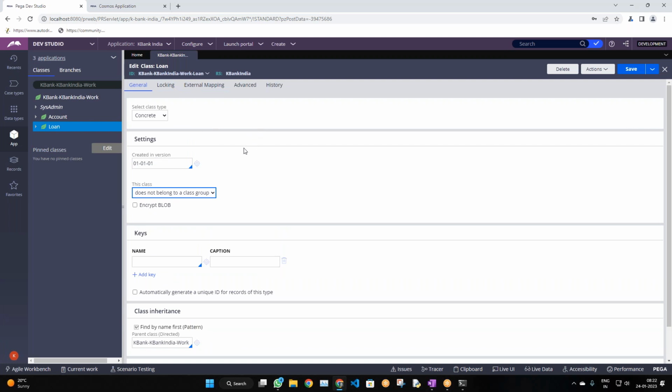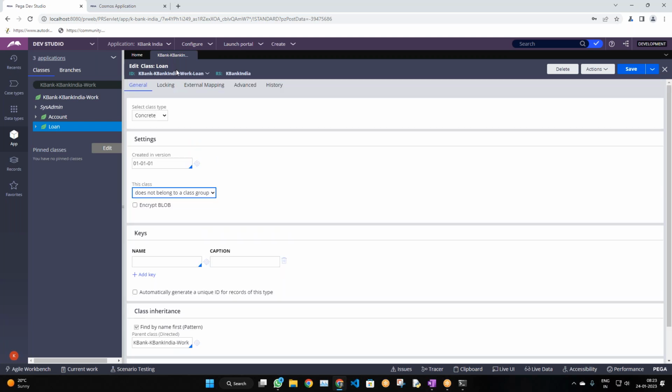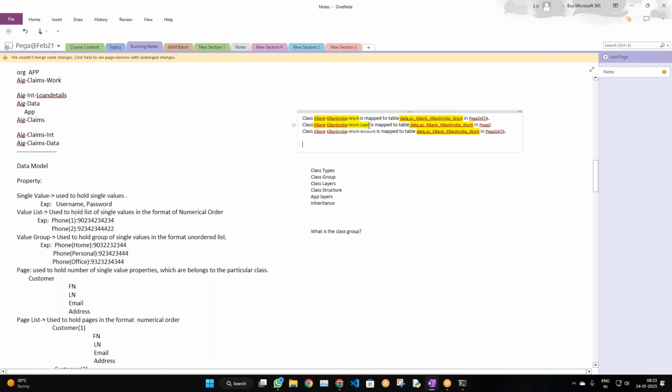Come again, please say it once more. Class group. Classes that belong to the class group are all mapped to the same table. Does not belong to a class group means it doesn't follow any class group. It has its own behavior, where we have to map a separate table to this class. That's what I showed you right here. This class is mapping to this table. This class is mapping to this table.